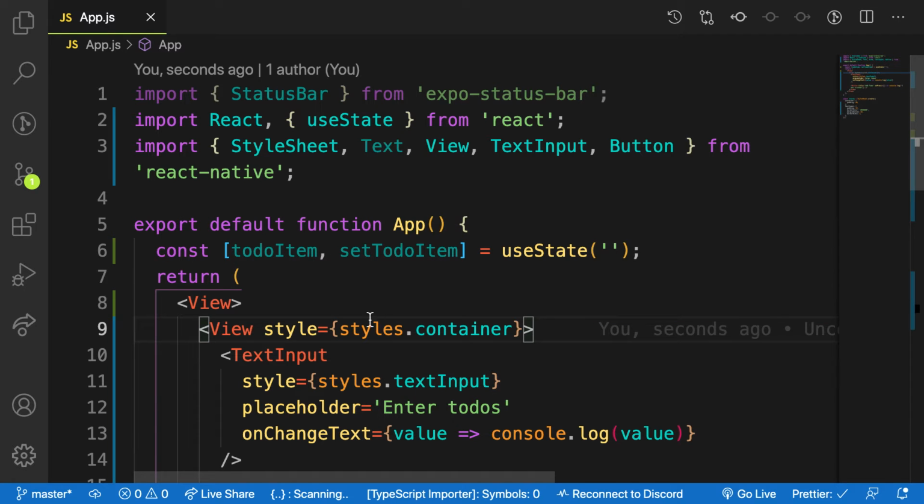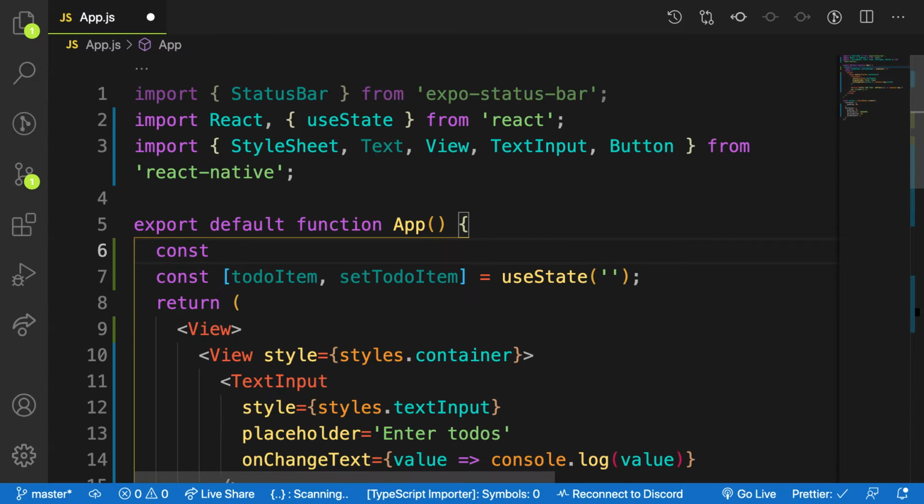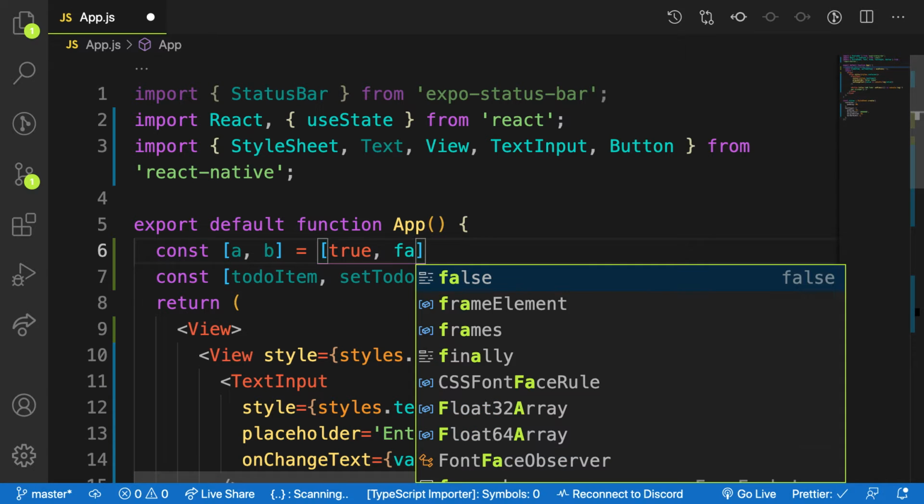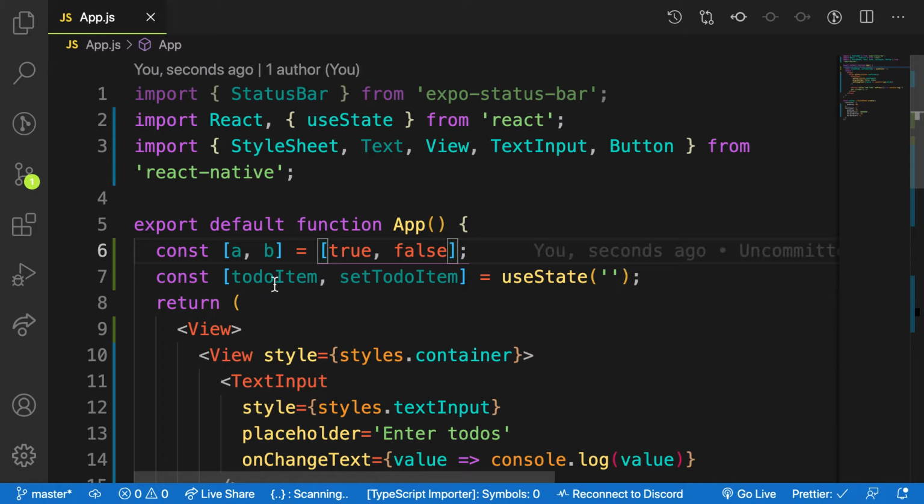So let me quickly brief you about how destructuring of an array works. Let me write const, and let me say a and b equal to an array, true and false. For array destructuring, the first one represents the first index, and the second one represents the second index. Behind the scenes, useState is a function, right? And we are going to grab only two pieces from this state. One will be the todoItem, and the other will be the function. These names can be anything, like a and b.